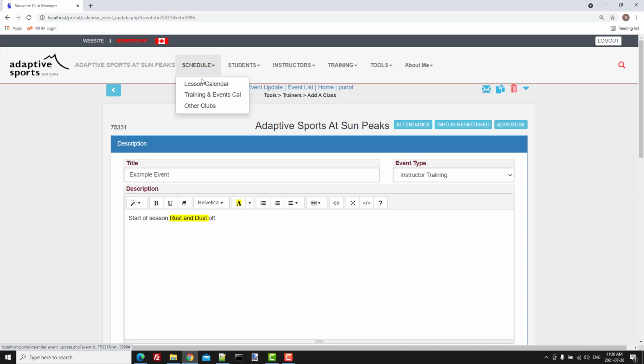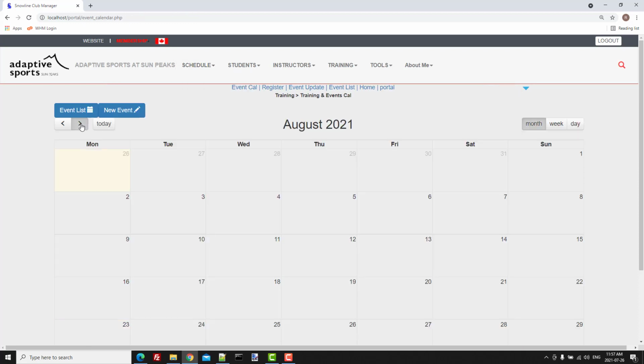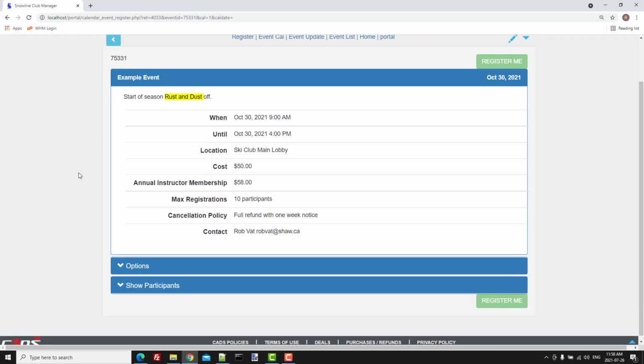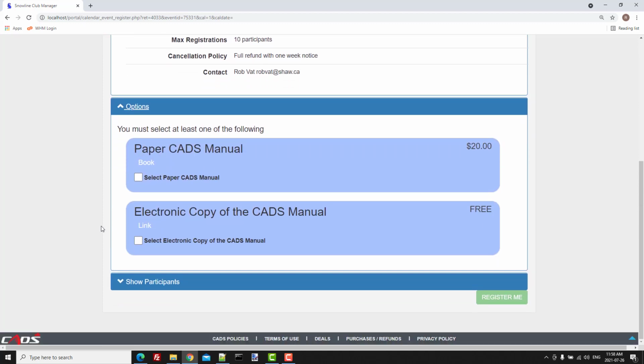If we take a look at the calendar and then move over to October, I can see my event down here. If I click on it, I'm taken in as if I were an instructor. I could go ahead and register. Now, register is grayed out. I can't actually do it, and that's because there's a requirement. We set it so that one of these selections is a requirement.